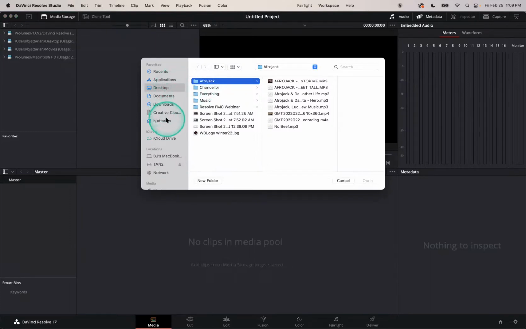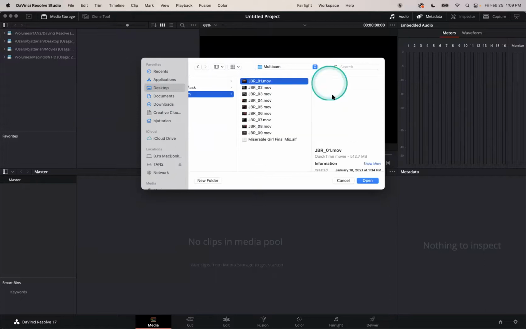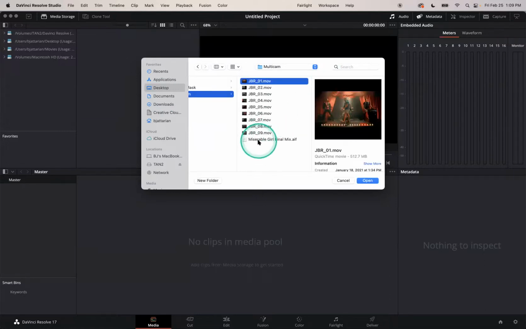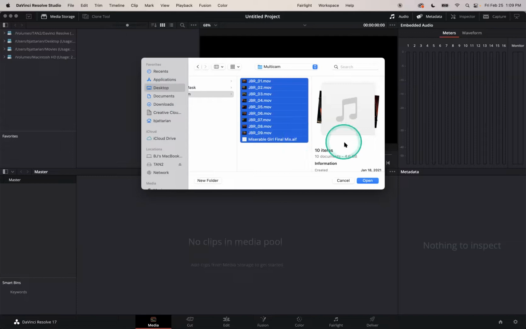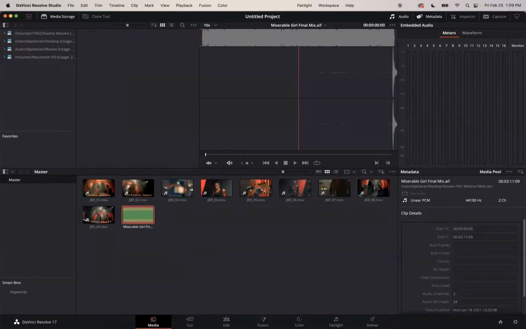I was working on a different project earlier, so I'm going to go to my desktop and Resolve FMC webinar. And I'm going to go to my multicam folder. I'm just going to select these clips here. So I'm going to select the first one, shift click to select the last one, and open. And by the way, if I didn't say it already, I am on a Mac laptop. So being that this is multiple flavor, Command if you're on a PC, Control, Alt, Option, you know that I'll be referencing the Mac ones throughout the webinar here.